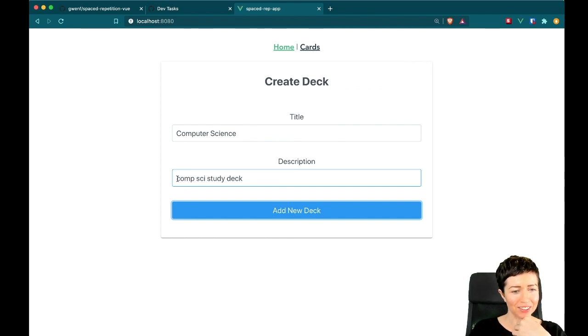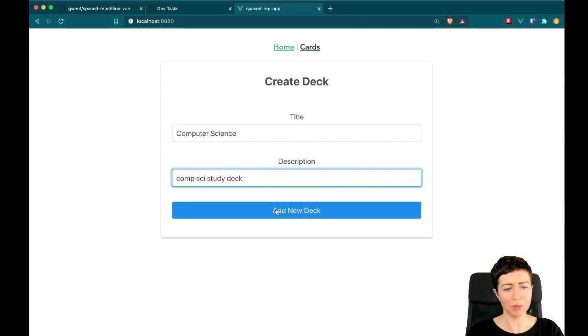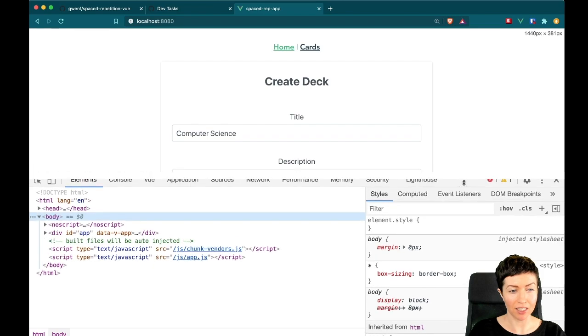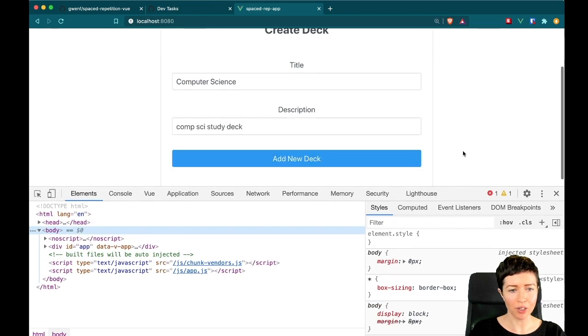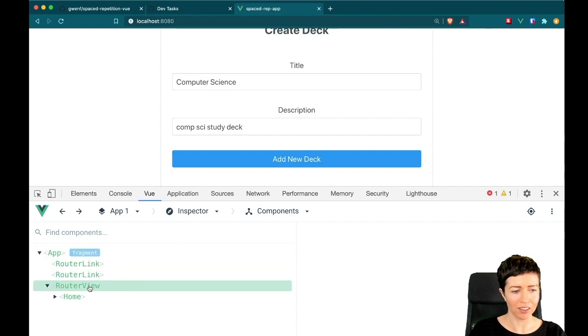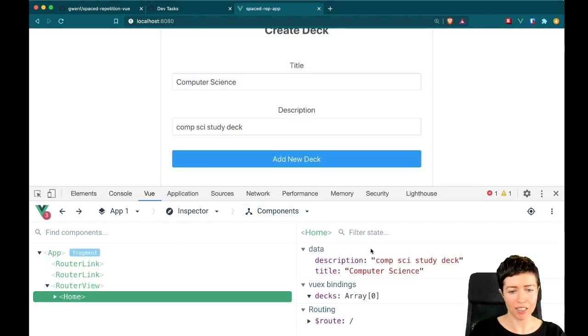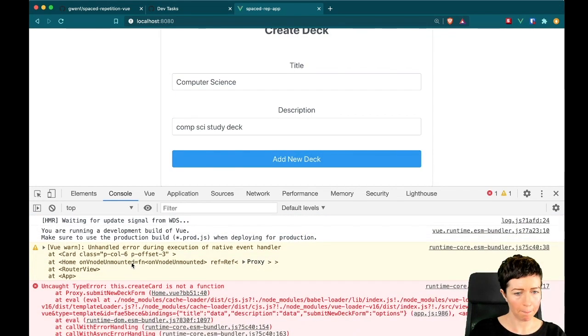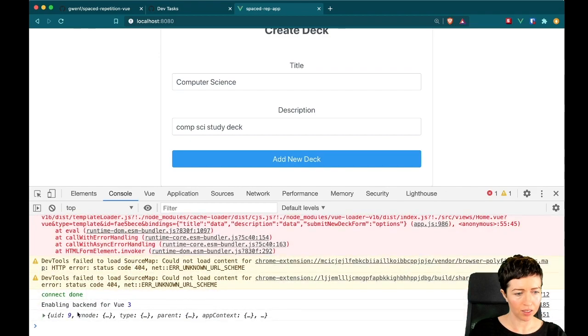Let's see. Comp sci study deck. Why isn't this working? Let me look at the DevTools here. I'm using Brave today instead of Firefox because the Vue DevTools are not working in Firefox, and I'm really starting to like Brave anyway. Okay, so connection done. Enabling. Let's see.